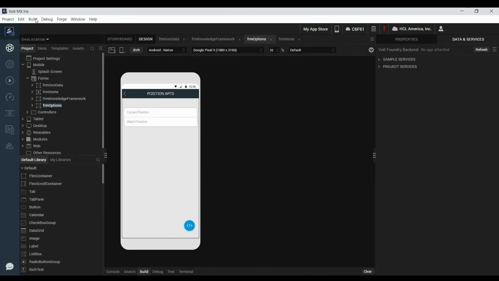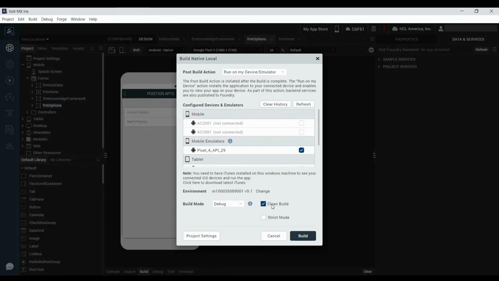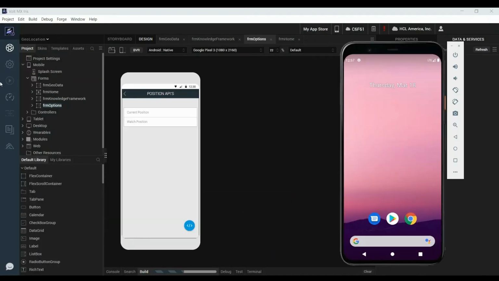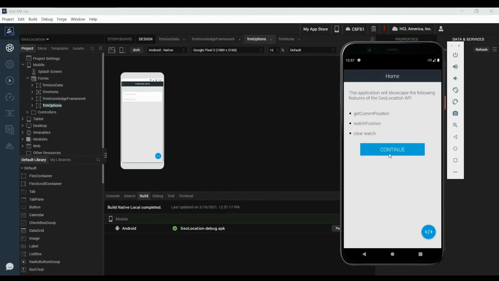Let's go ahead and build and view our app on the Android simulator. Select Build, Clean and Build. Select the Android option and click Build. Once the app loads, you'll see the start screen FRM Home.